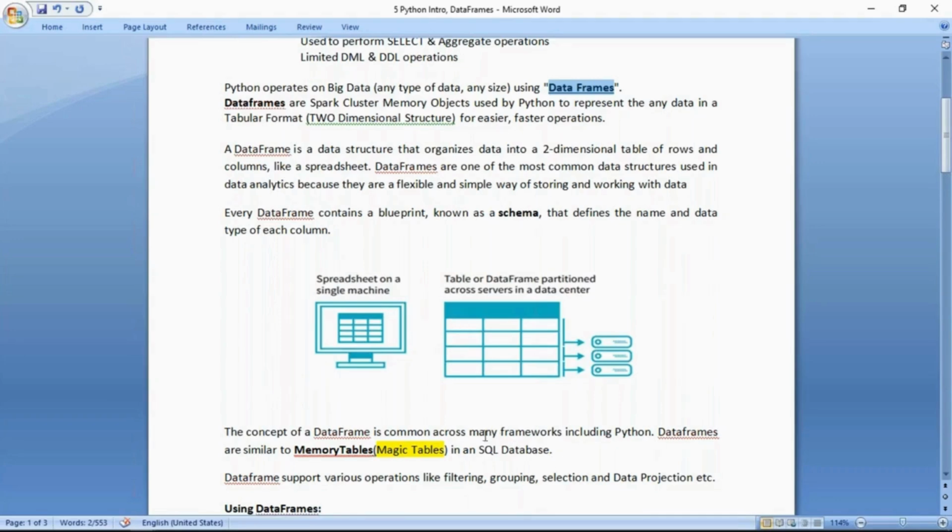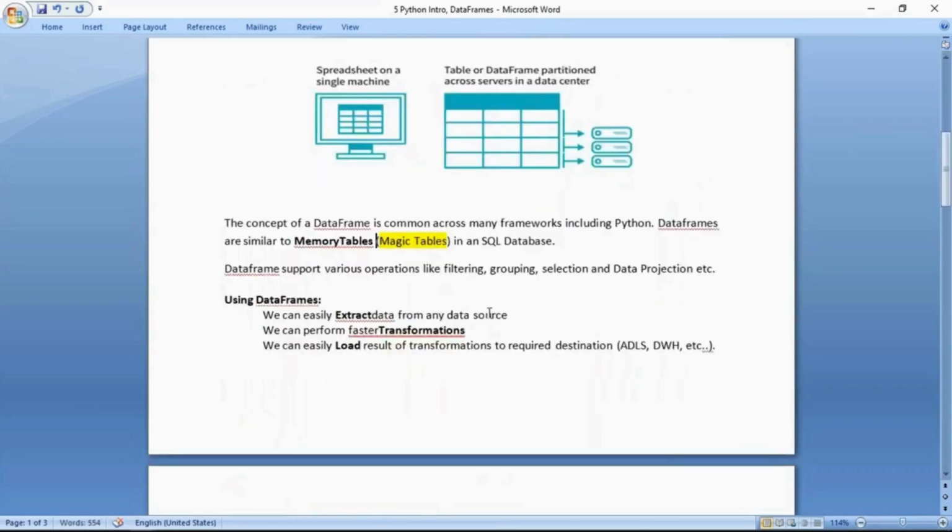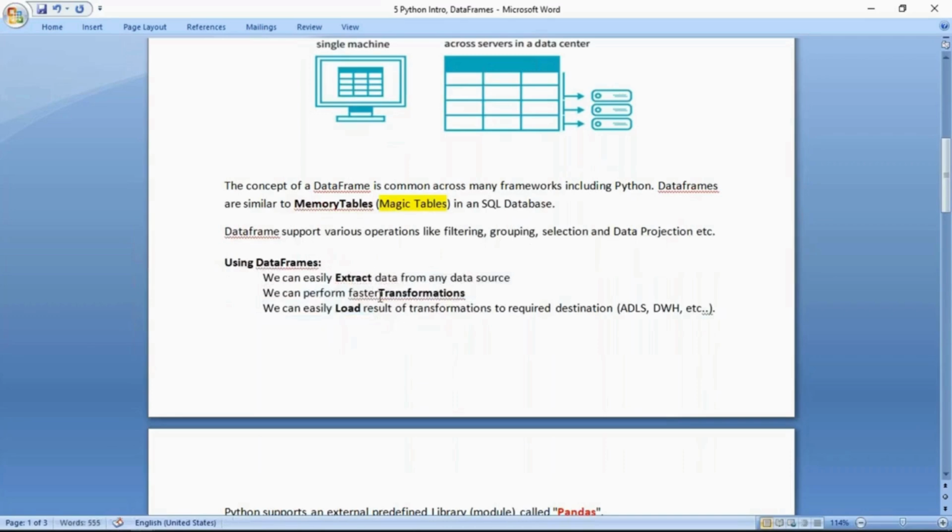The concept of a data frame is common across many frameworks, including Python. They are similar to memory tables, also called magic tables, you have in your regular SQL database environment. Using data frames, we can filter, we can group, we can selectively project the data to required destinations. We can extract the data using a data frame, perform faster transformations, and load any type of data into any destination.